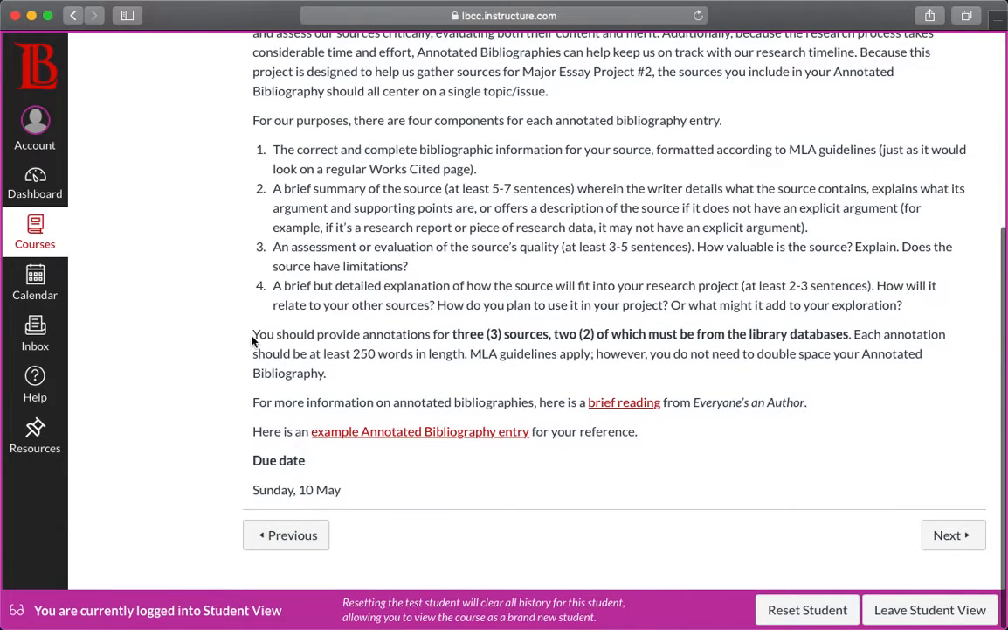So for the annotated bibliography, you should provide annotations for 3 sources, 2 of which must be from the library databases. And again, I'm going to post a video that walks you through the library databases. Each annotation should be at least 250 words in length. MLA guidelines apply. However, you do not need to double space your annotated bibliography.